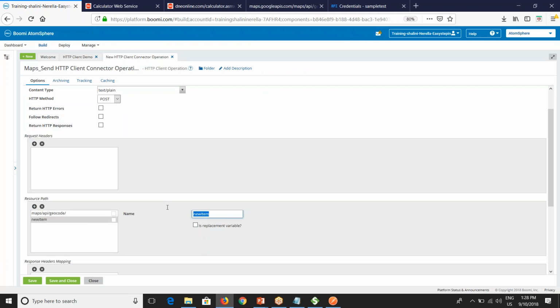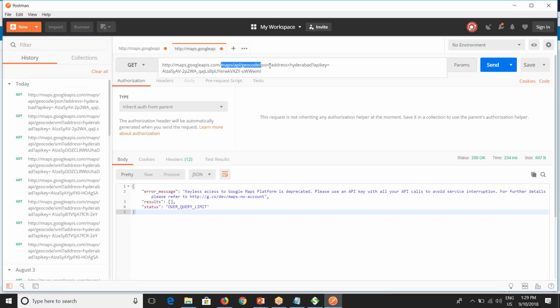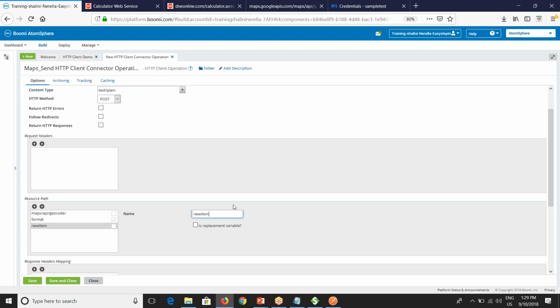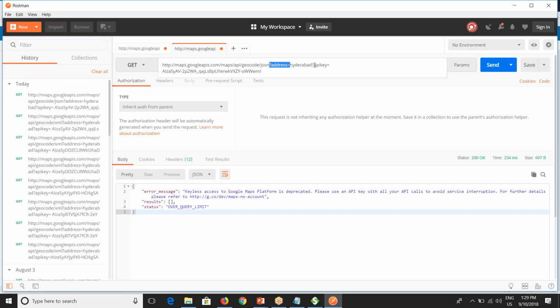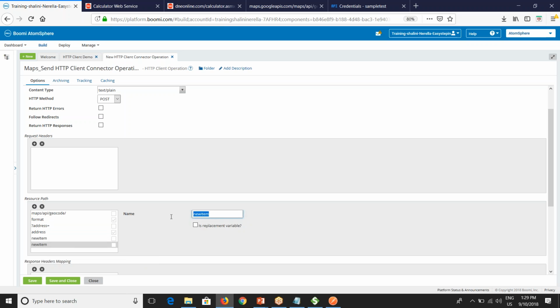So the format, say is replacement variable, address equal to, form the address, say is replacement variable, and create the API key. And say API key. Name this as is replacement variable. So this is now done.